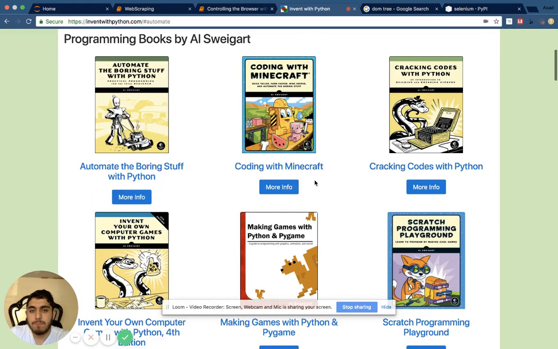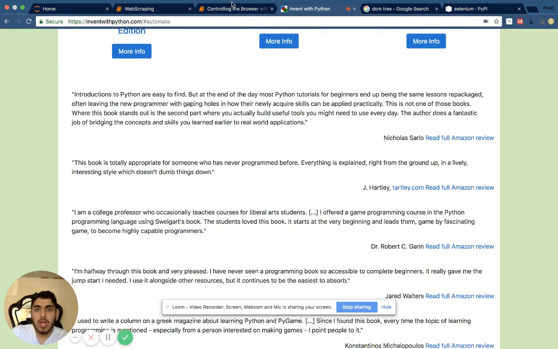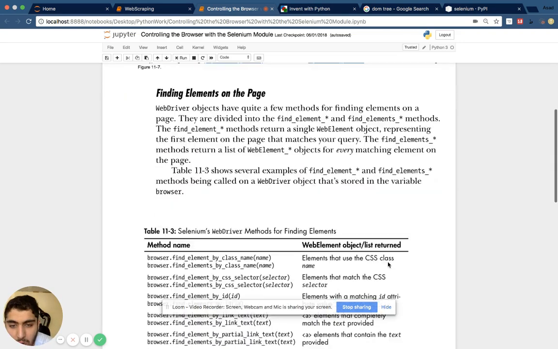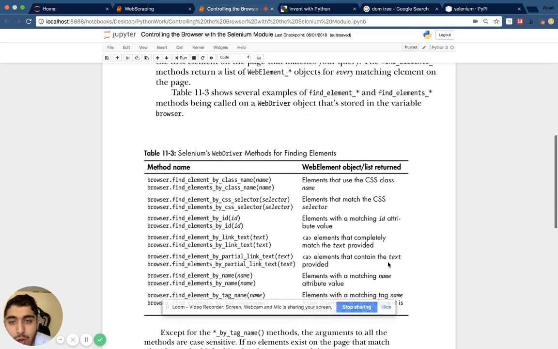Okay, now this is basically the meat of Selenium, right? This is what it's best at. It's best at extracting information. And here I have some notes about how you can use it.